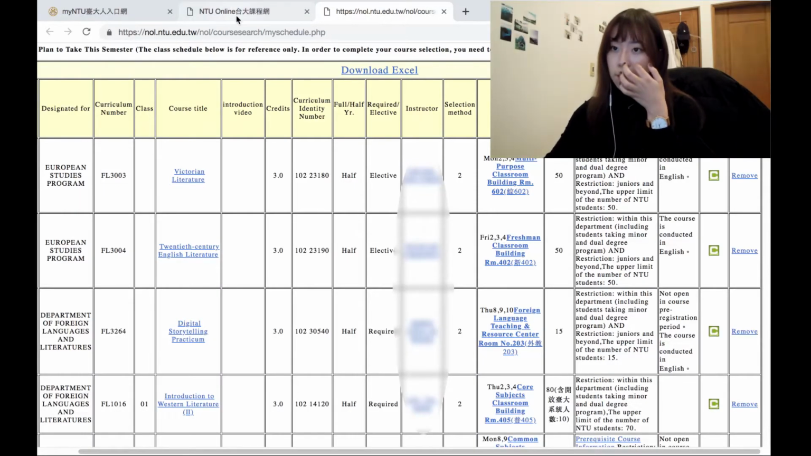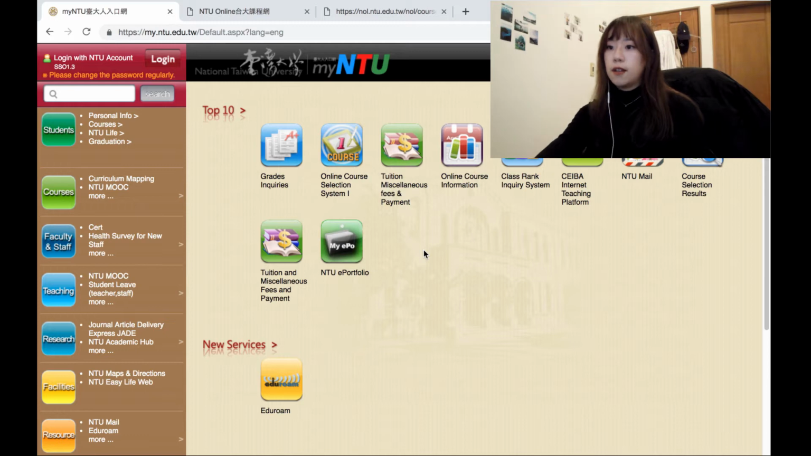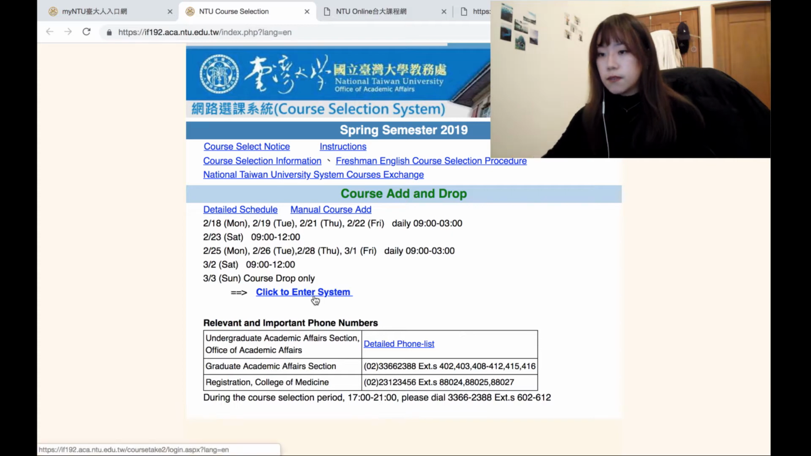So we have to go back to the My NTU portal, back to the home page, and now you're going to click on Online Course Selection System 1. It's going to bring you to this page, and then you're going to click to enter the system.